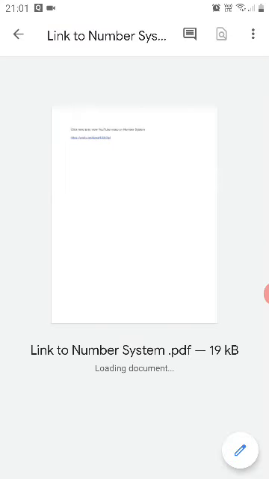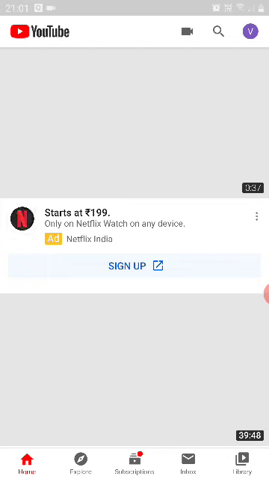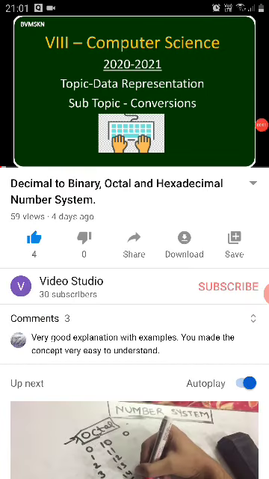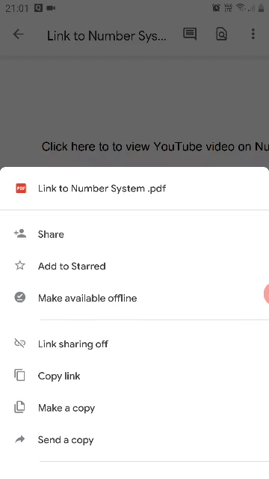Now here it will open this file. You can zoom out, and if I click on this link, it will directly redirect the viewer to YouTube, wherever you have uploaded this. So that way you can check first, before uploading or before sharing with your target audience, whether it is working or not.